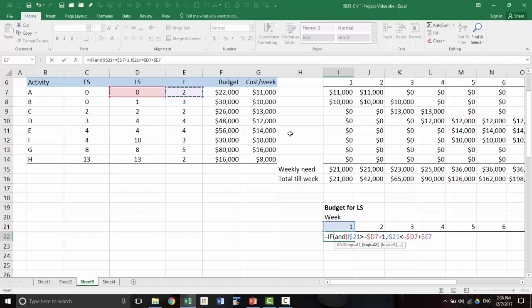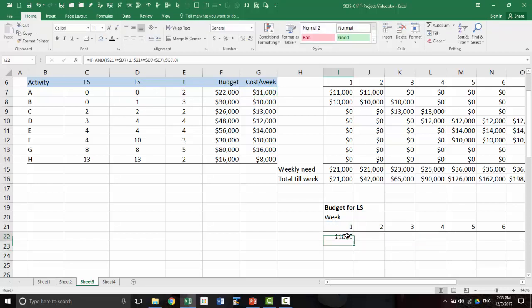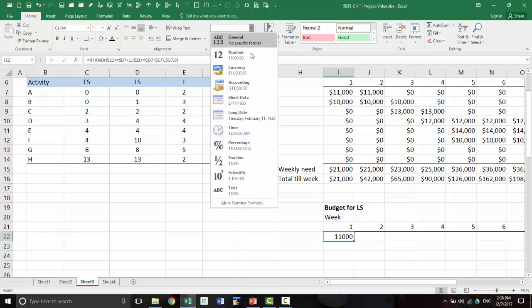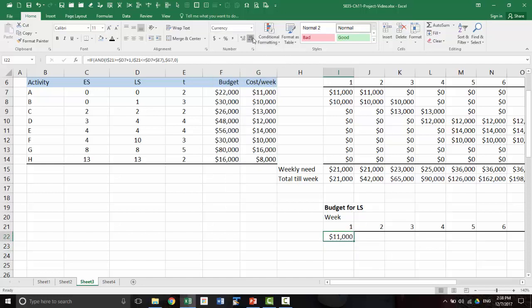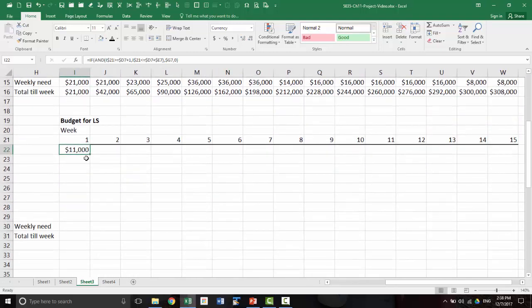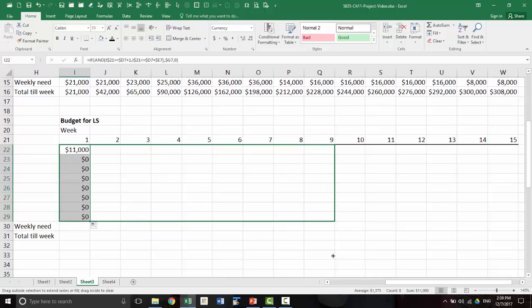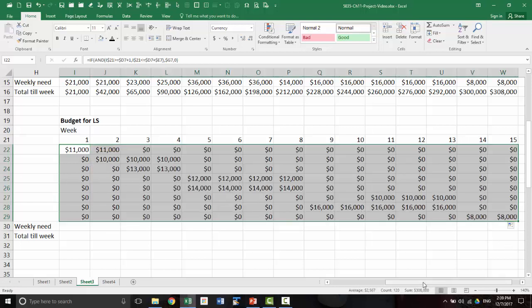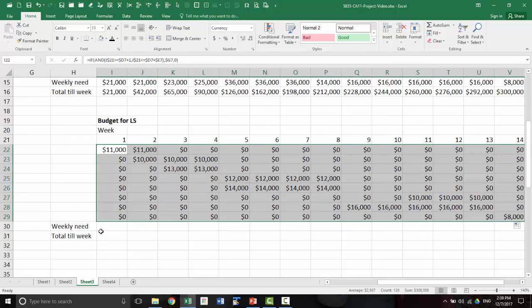$E7. Okay, so those are the two conditions, and if those conditions are true, then $G7, otherwise 0. Okay, and now we copy. All right, so this is based on the latest times.